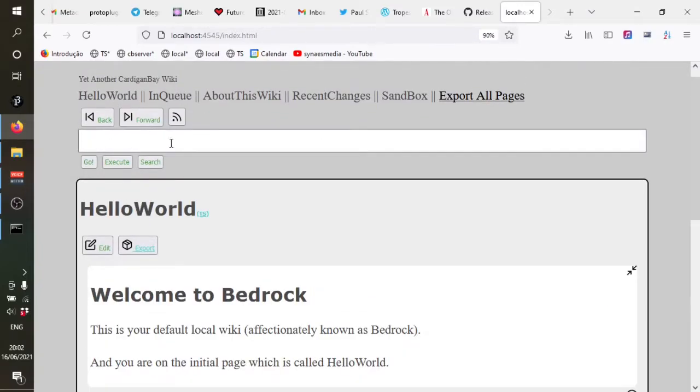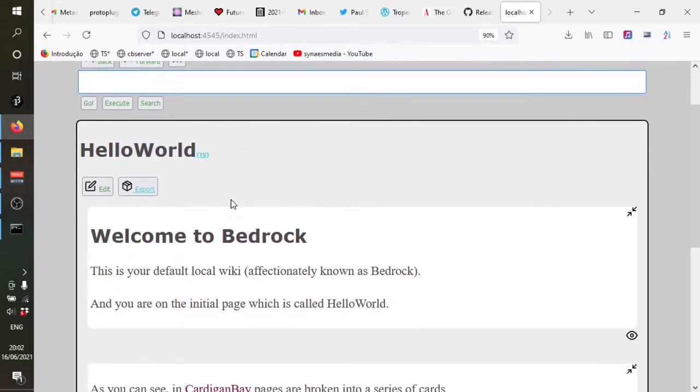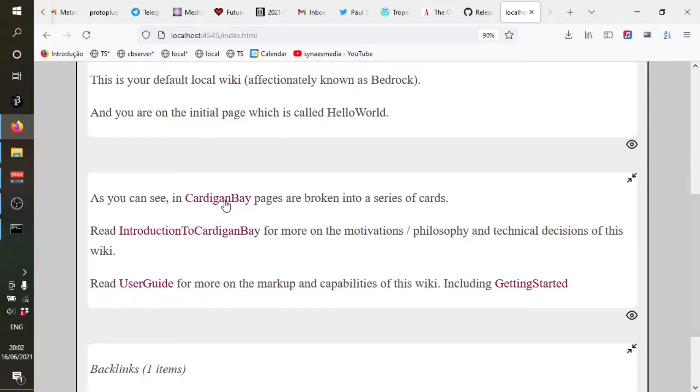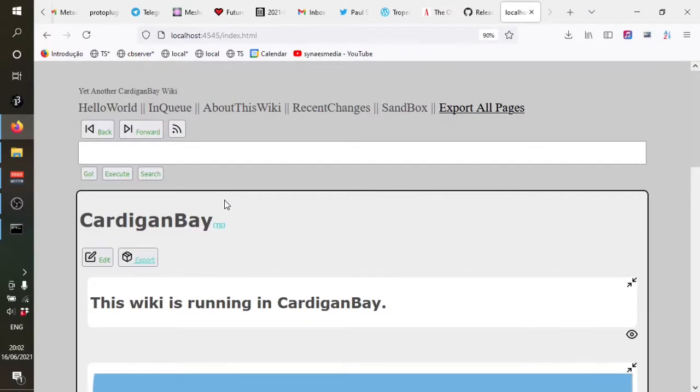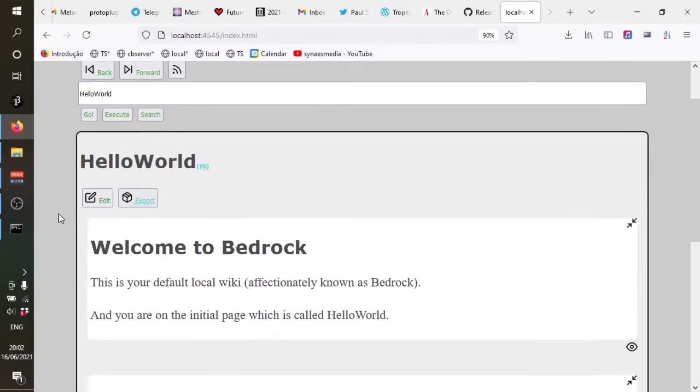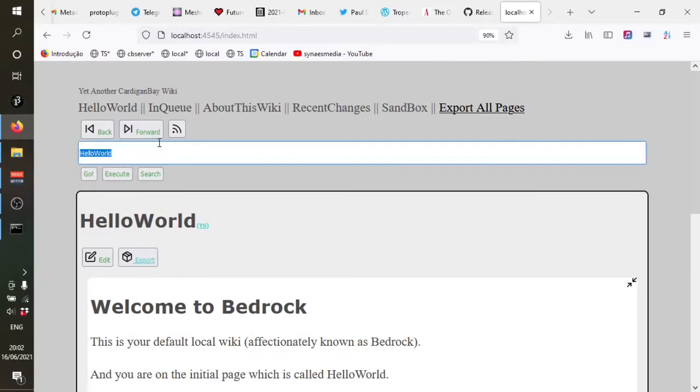Now what's new in this latest version is this nav bar here. So we can obviously follow the links between different pages, Cardigan Bay, but we could also type in the name of a page and navigate directly to it. So we can type in Hello World and hit go, and that will just take us back to the Hello World page. But we've got some other stuff we can do up here now.